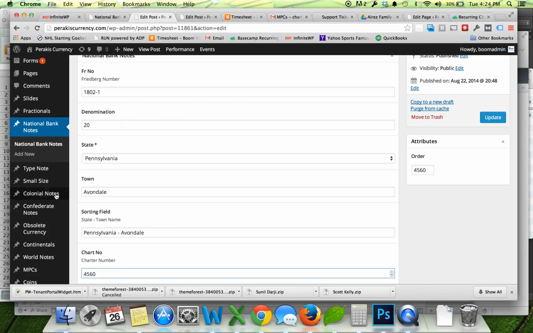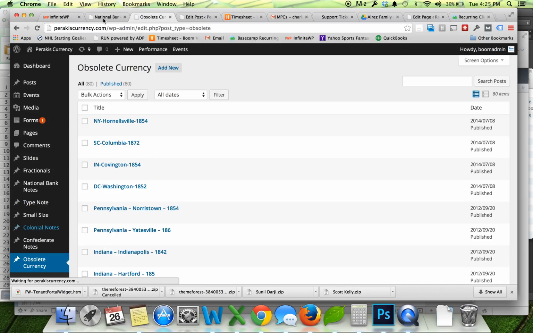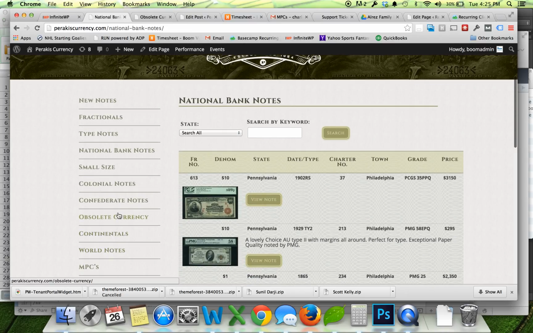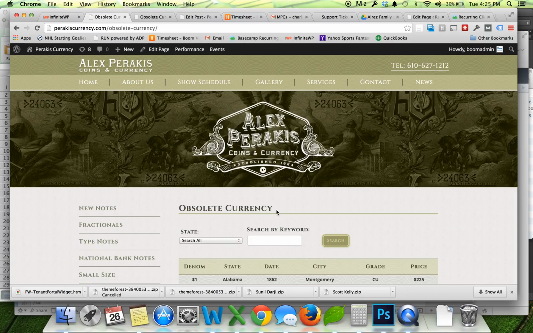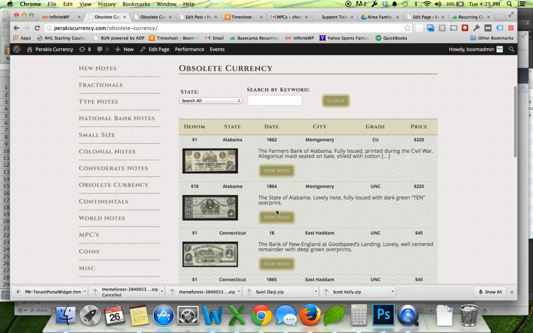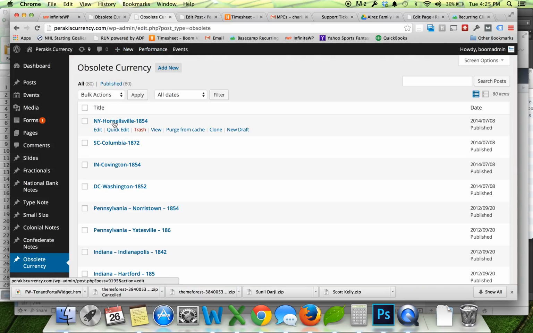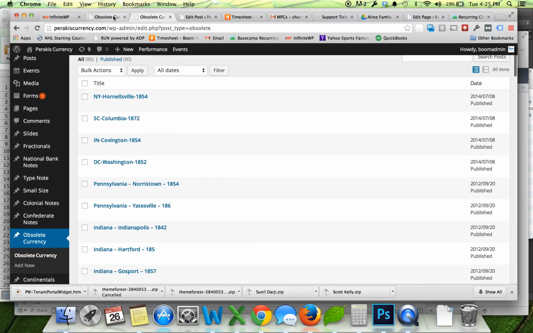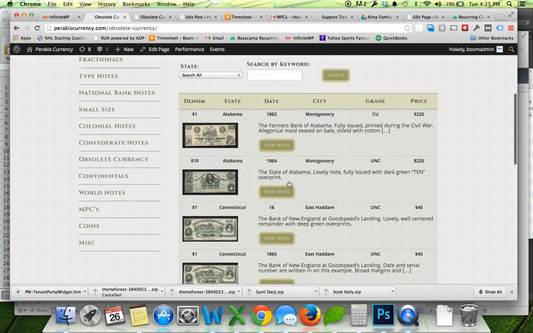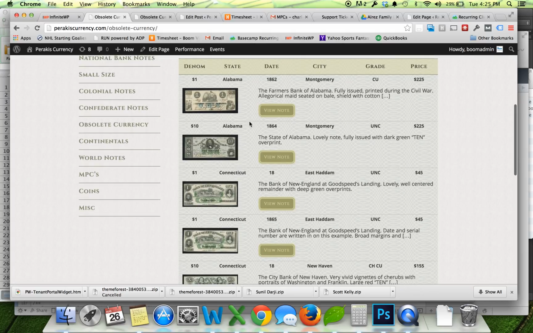The next thing we want to talk about is the obsolete currency, and that follows a similar format, where now it's being sorted by title. Before it was just sorted by state, and after state it was kind of doing whatever it wanted. Now it's being sorted by title, and we've been putting our titles in as state-town, essentially the same way we did for the other ones. But you notice the problem is that some of these got put in as shorter town abbreviations. So we go Alabama, and the Alabamas seem to be sorted correctly.